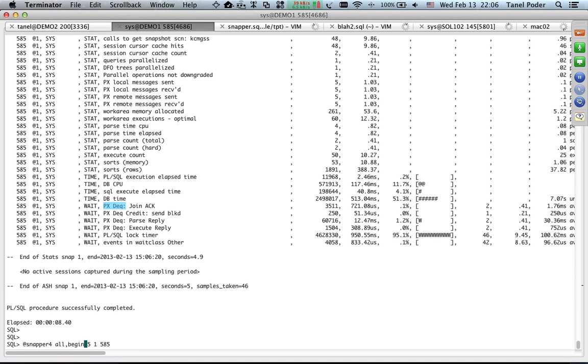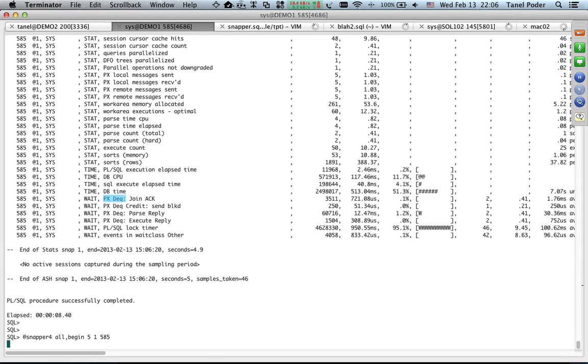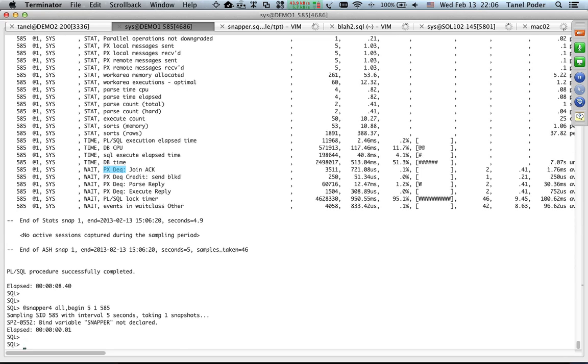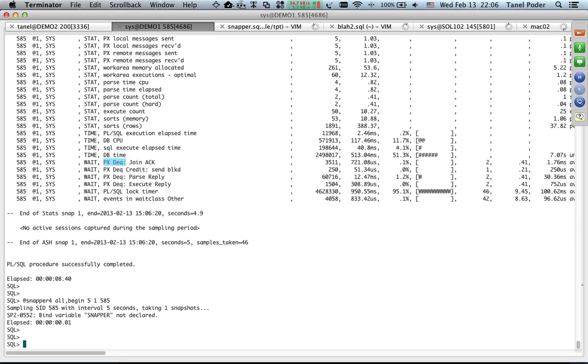But basically, when I run begin, it will take a snapshot and return the command prompt back to me. I will warn you, actually: there is going to be an error message now. But it's not a bug, it's actually a feature. So you see, bind variable snapper not declared. Actually, I think I have a way to automatically make it go away in the future.